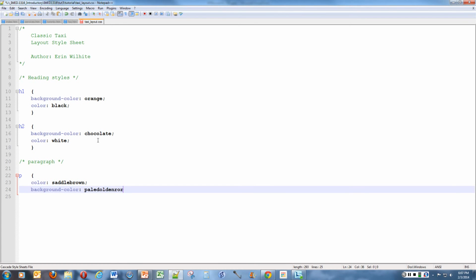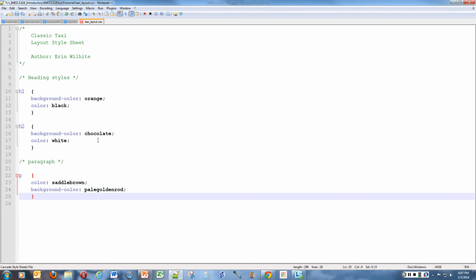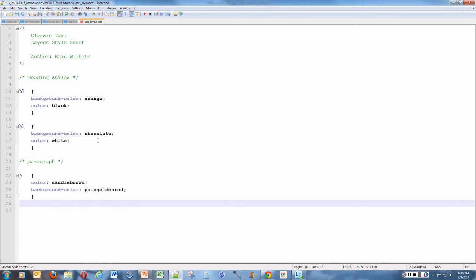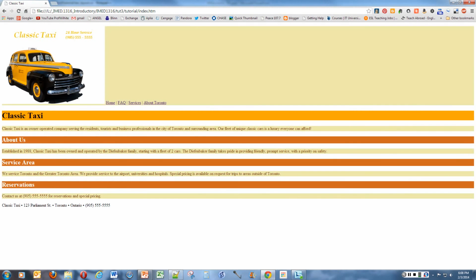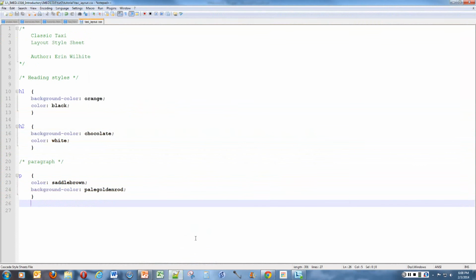Make sure you spell it right or it won't work. Pale goldenrod, semicolon, close my curly brace, and save it. And let's see what happens to our paragraph here. Oh wow, this is obviously a paragraph up here, and these are all paragraphs, and they've been changed. Now let's go back on page 151.